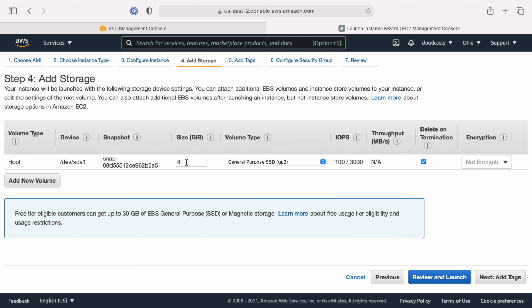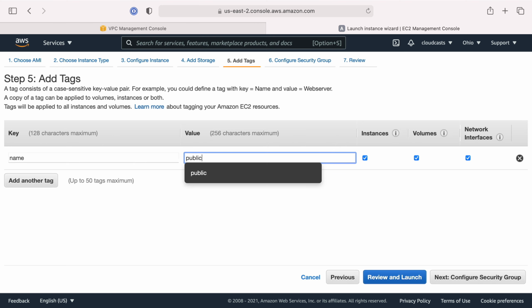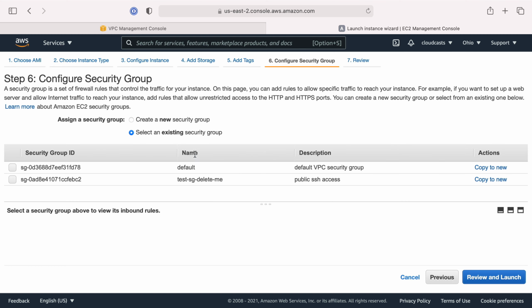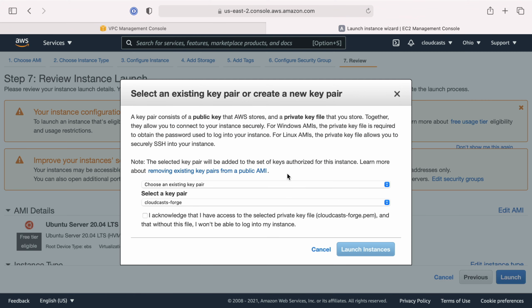We can add storage. I'll just let it do the default of 8 gigabytes, although the default of GP3 should be the one that you prefer instead of the older GP2 general purpose instance. 8 gigabytes is totally fine. I'll add some tags here. Public test instance will be the name that we give it. Configure security groups. I'm going to do one that I created called test security group delete me later, and it just gives public SSH access. Review and launch. Launch it.